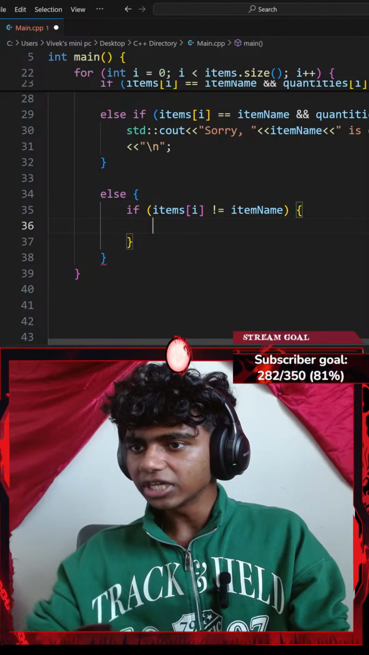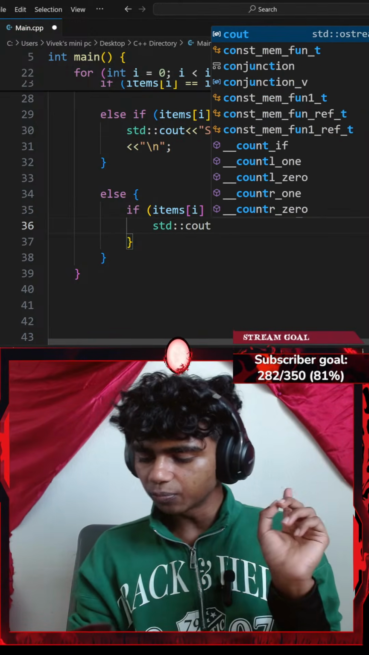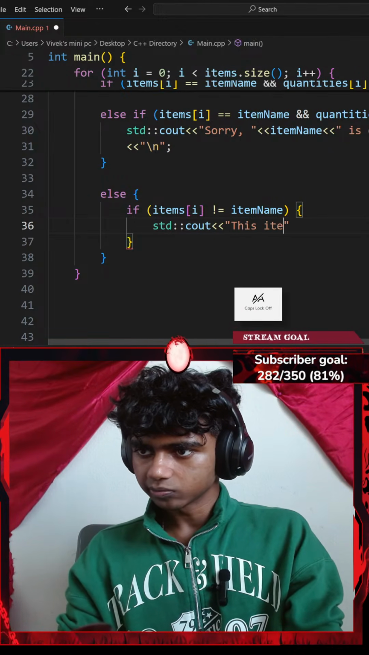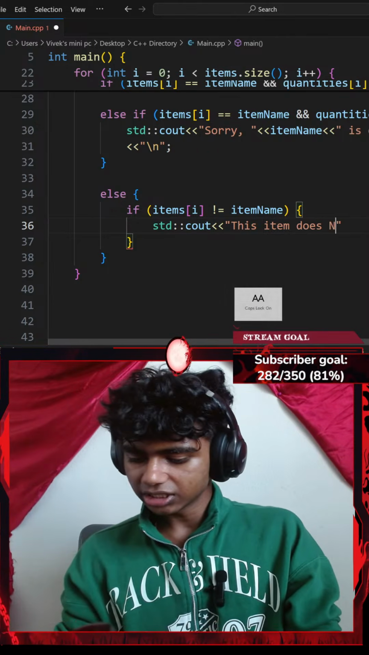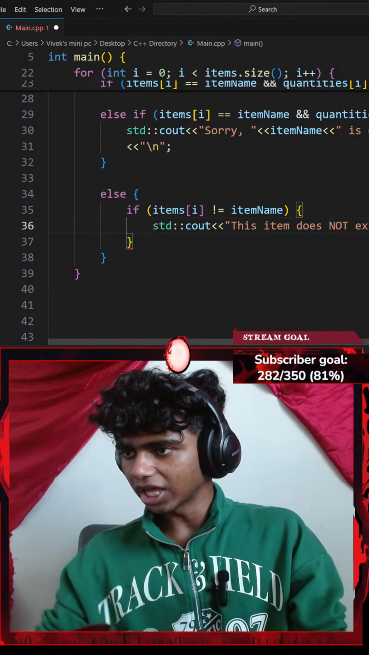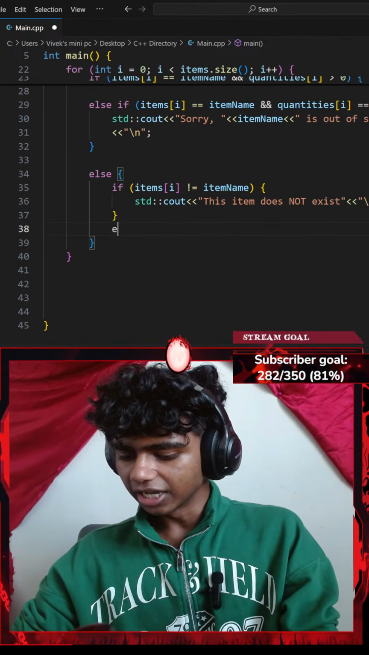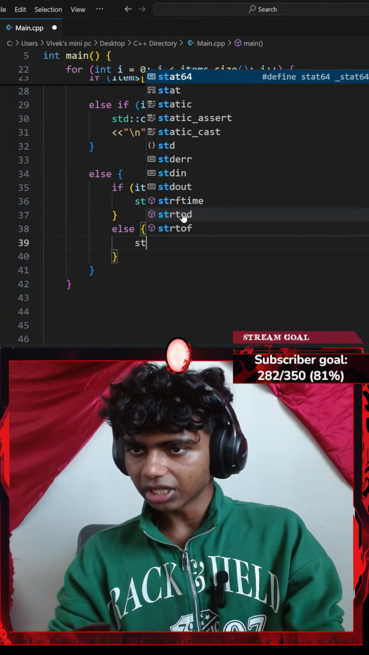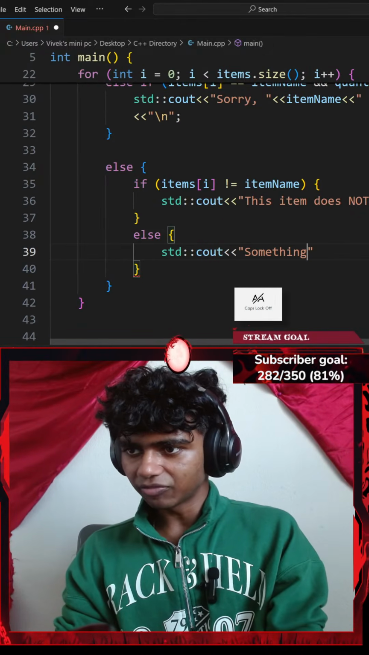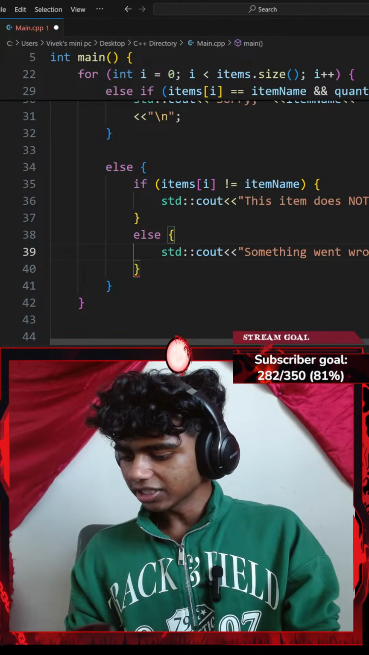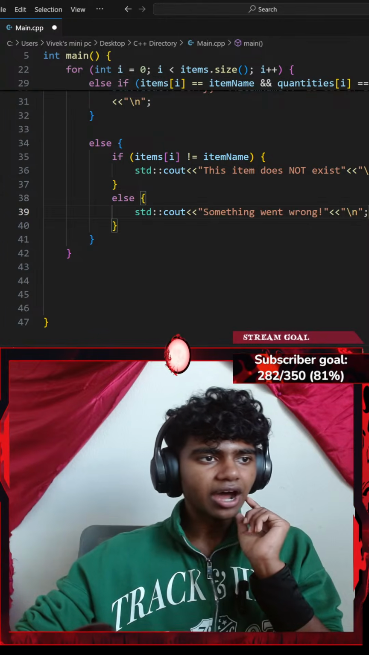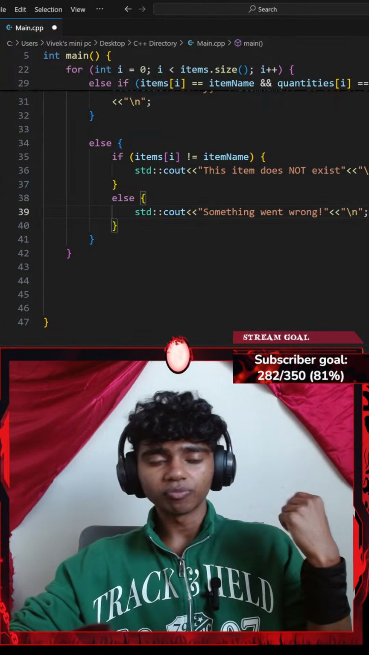I'll go with a pair of curly braces and add a standard console output with an insertion operator that is going to be saying something like this item does not exist, with another insertion operator of a \n new line ending with a semicolon. That said, let's go with an else clause. I'm going to be printing something like standard console output with an insertion operator. I'll say something like something went wrong! with another insertion operator of a \n new line. Okay, that said, after purchase attempt, print all items with remaining quantities.